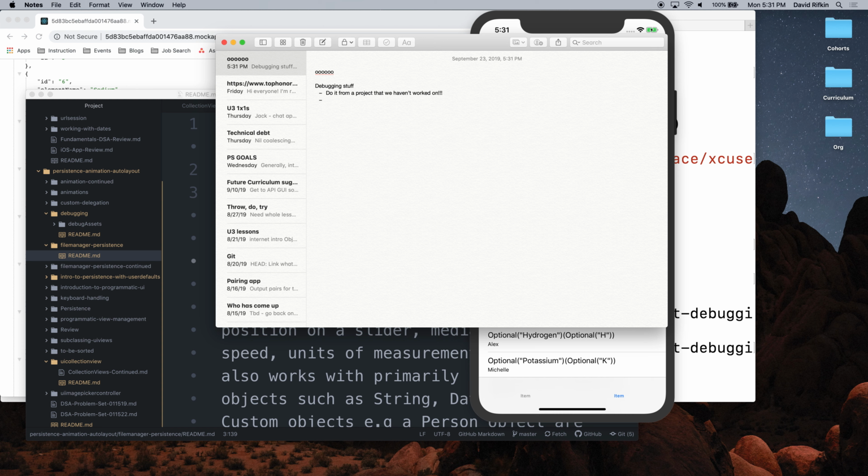Not a good title. It's not specific to what it's. I mean, wouldn't that be more realistic to what we could do? Feel like? Potentially, yeah. That's a great idea. Set up a project that we haven't worked on to debug. How about that?